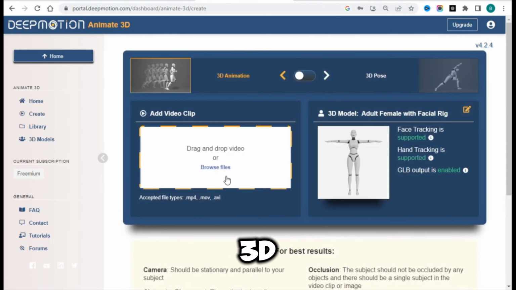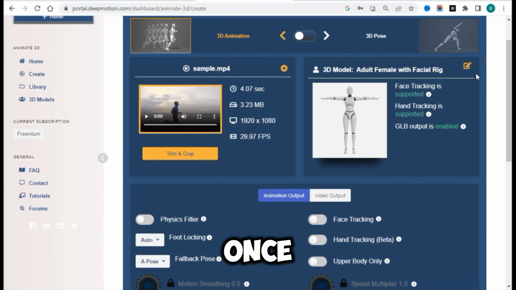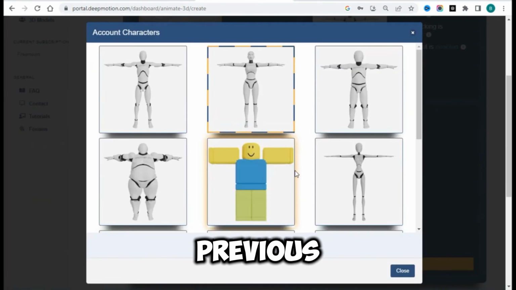Now, let's create your 3D animation video. Go back to the home page and click on the Create button to upload your video. Once uploaded, click on the pencil icon next to 3D Model, select the avatar you created in the previous step.